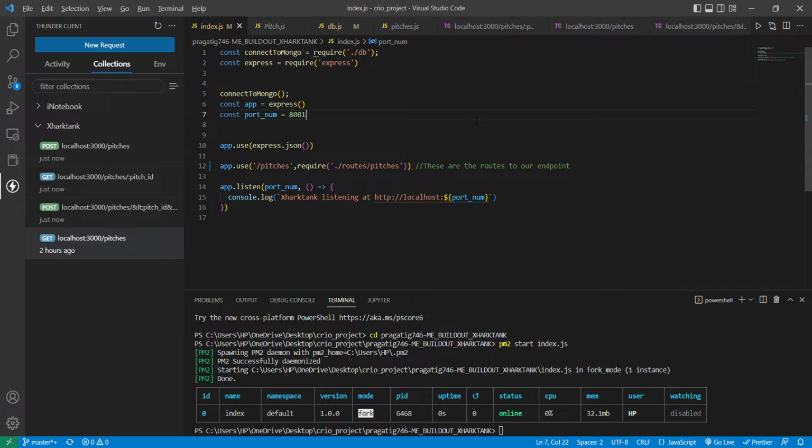So I have made an app called Xharktank in which the entrepreneurs pitch their ideas and the investors can see all those pitches, can decide which pitch to put a counter offer to. And so let's see what I've made at the backend.